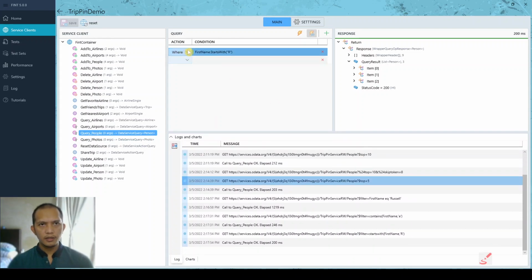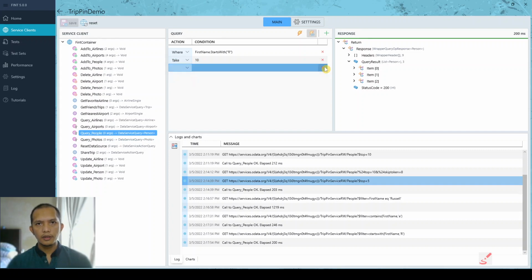So you just select the condition over here, the action, and then you just type in the condition that you want. Of course, in most cases you don't just run a single condition, but you want to chain one or more conditions, and you can do that with Fint. You can add another line over here. You can double click like that, or click the plus sign over here, and it will add a new row. Let me remove the top one.